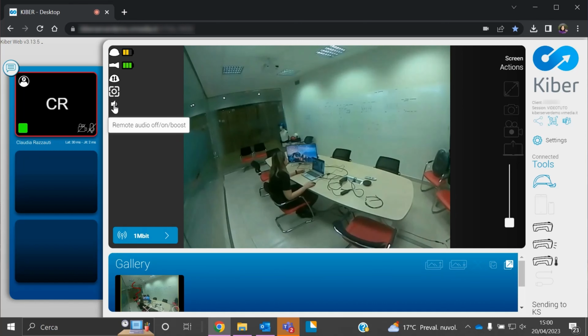Then the last icon permits you to boost the voice from the microphone of the field operator. We had this feature for the pandemic because sometimes with the mask on the face the voice was not clear enough. So we had the possibility to boost the voice of the microphone. Otherwise, if you don't want to interact with the field operator, you can also mute the microphone.